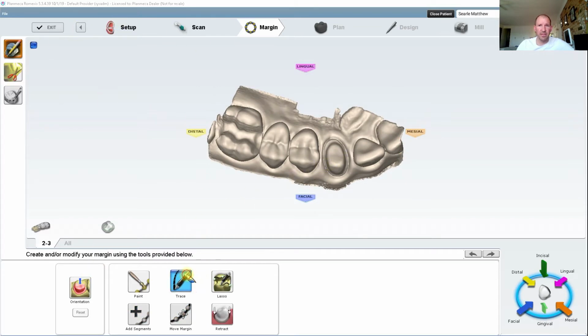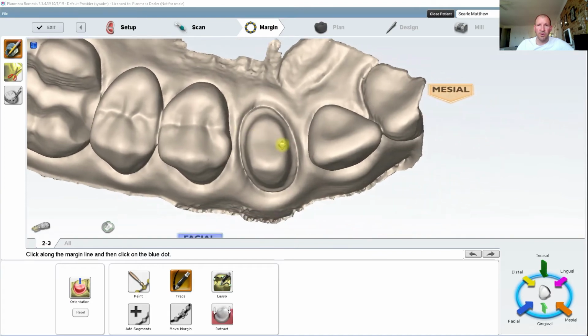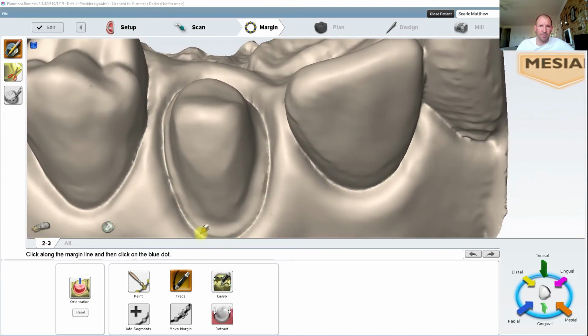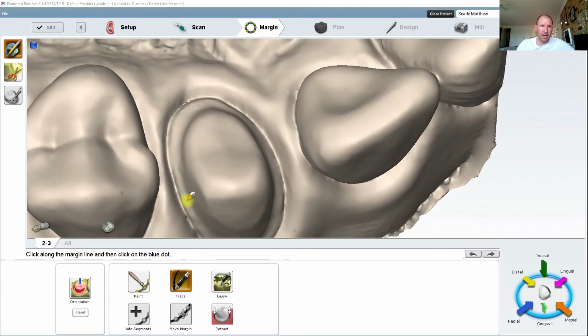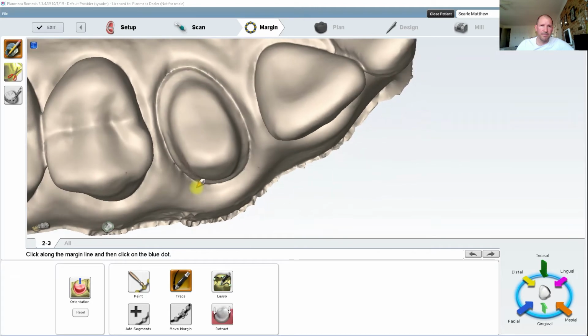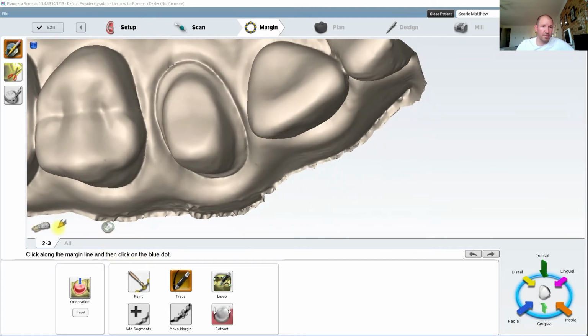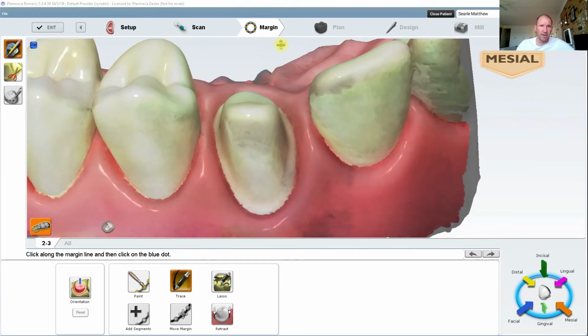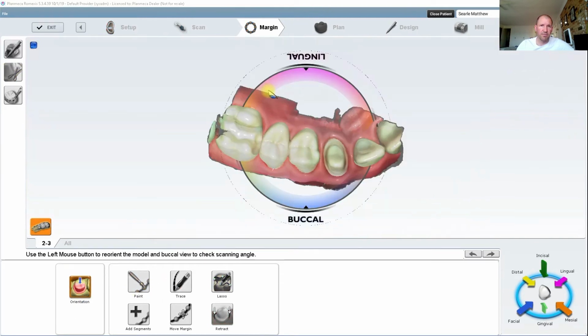So now the next step is to trace out the margin. When you're in black and white view, obviously you can see the edge of our prep quite clearly, with the crease that's running through here. If you are scanning subgingival, obviously the color aspect is going to come in and be beneficial as well.